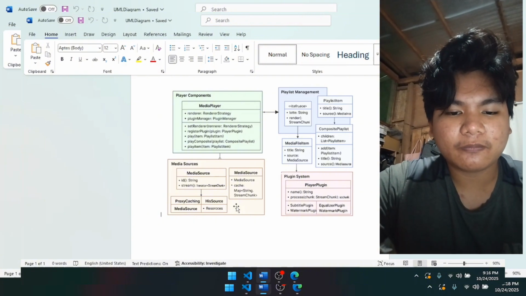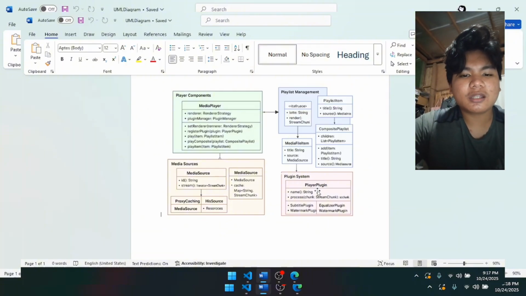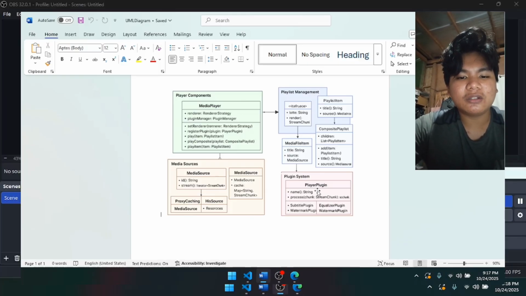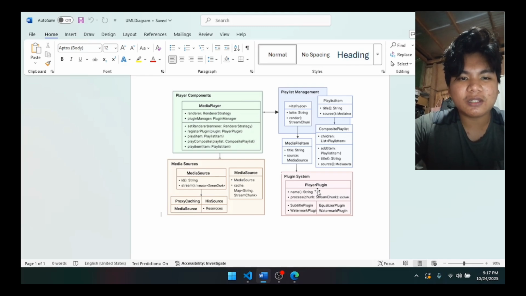In the UML diagram, at its center, the player plugin interface defines two methods: the name to identify the plugin and the process to modify a stream chunk before rendering. There's also three concrete plugin implementations: subtitle plugin, equalizer plugin, and watermark plugin. Subtitle plugin overlays text subtitles on the video, equalizer adjusts the audio frequencies, and watermark adds a watermark to the video frame. These plugins are managed dynamically by the plugin manager, which applies all registered plugins sequentially to each media chunk during playback. This makes the player customizable and supports on-the-fly feature loading.